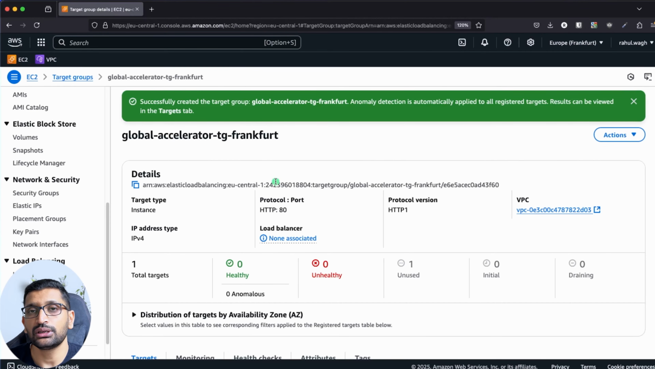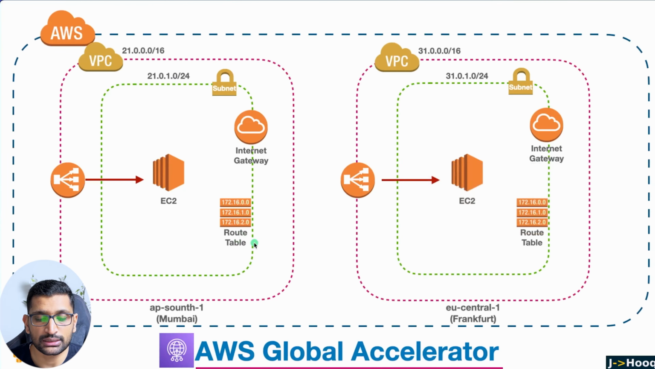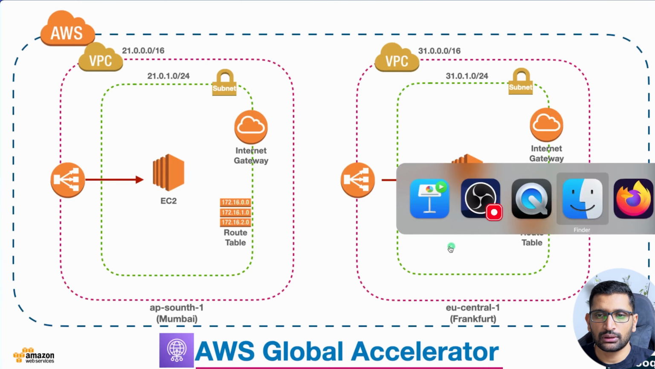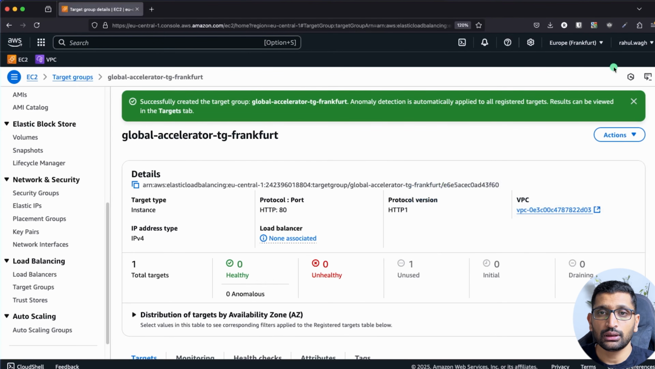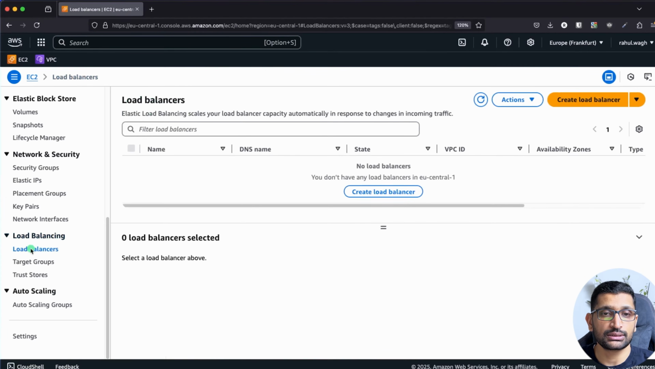The next thing which we need to do over here is create our load balancer. So we will create a load balancer in both the regions, which are our Mumbai as well as our Frankfurt region. For that, let's get back to our AWS portal, and now we are in the Frankfurt region, and in the load balancing section on the left hand side, click on load balancers.